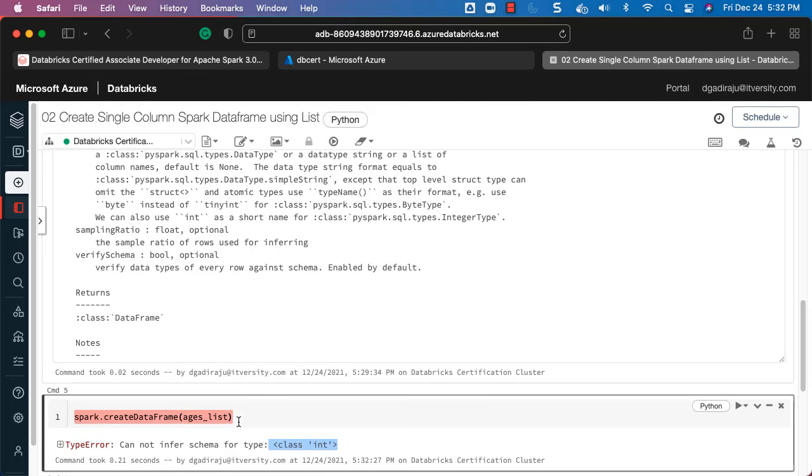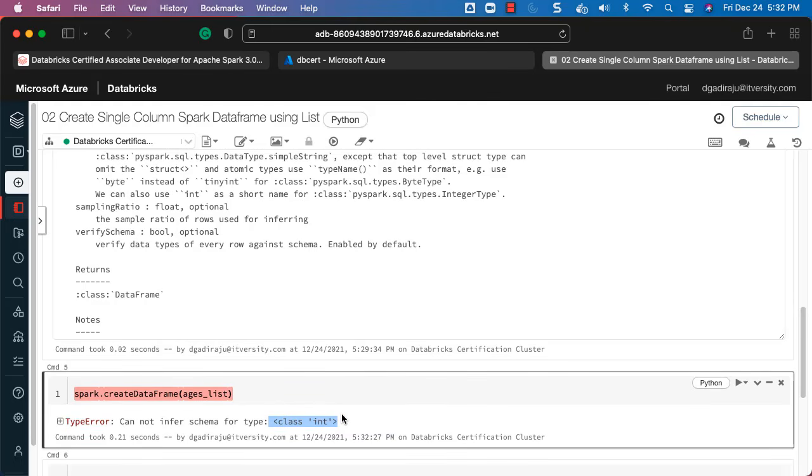There is an alternative way where you can pass a list of tuples and still the data frame can be created without specifying the schema. However, when you are trying to create a data frame using a list of integers, you have to specify the schema. The schema can be column name as well as the data type, or just the data type. If you just pass the data type, it will determine the column names by itself.